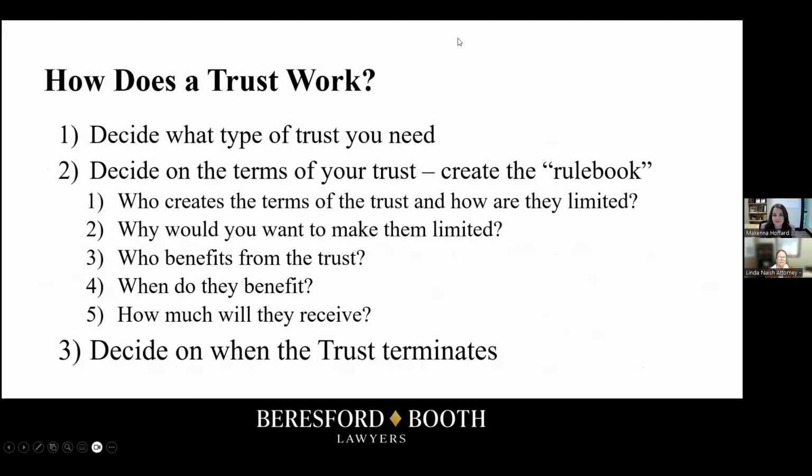The first thing we do obviously is what type of trust do you need? If we've discussed nothing else in this seminar, it's that there are so many different kinds of trusts. And so we talk about revocable, irrevocable, created during your life or not, and we're going to get into more detail in that.